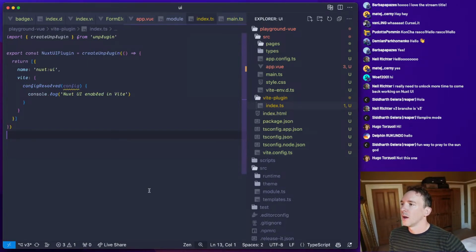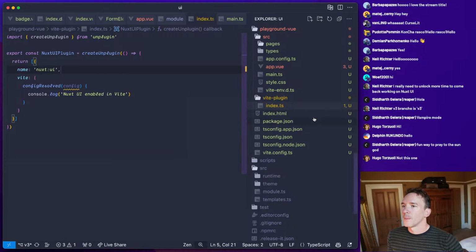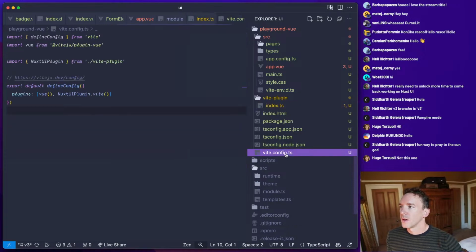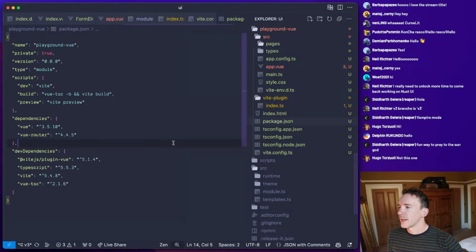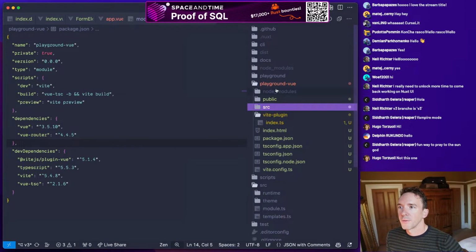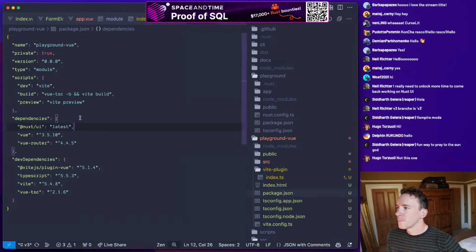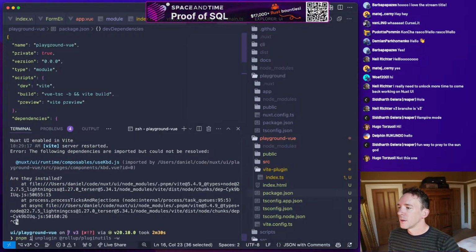So, right, what do we need? We've got some stuff like nuxt UI can't be imported. Now, why is that? Oh, we probably need to resolve it. We probably just need to add it as a dependency here. So in our playground, we have nuxt UI, and we'll just add that in here and install our dependencies again.